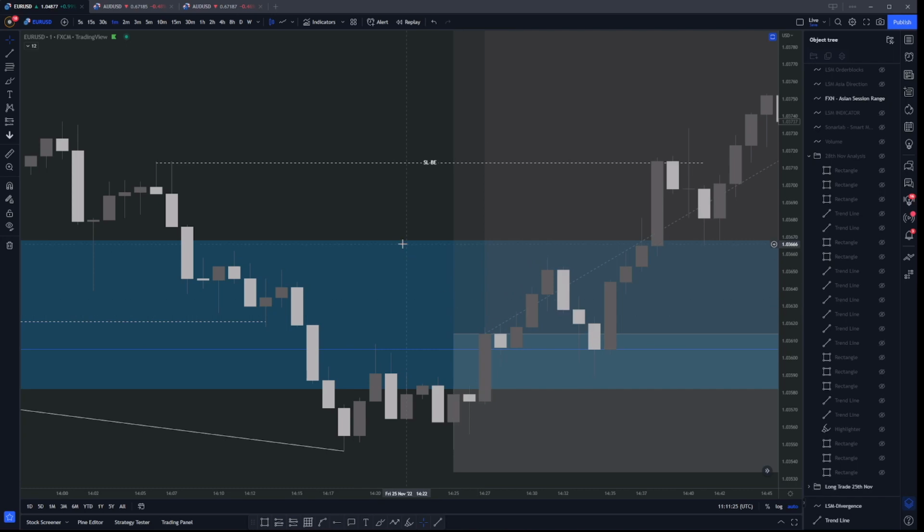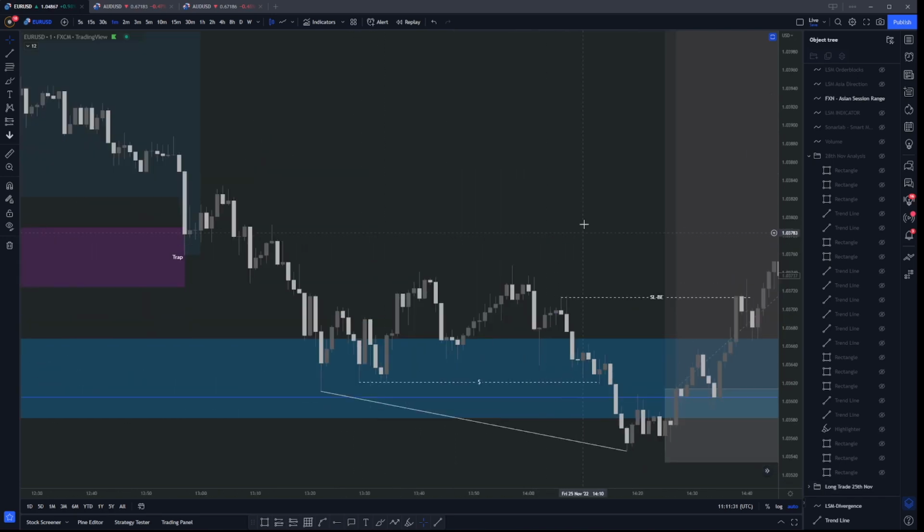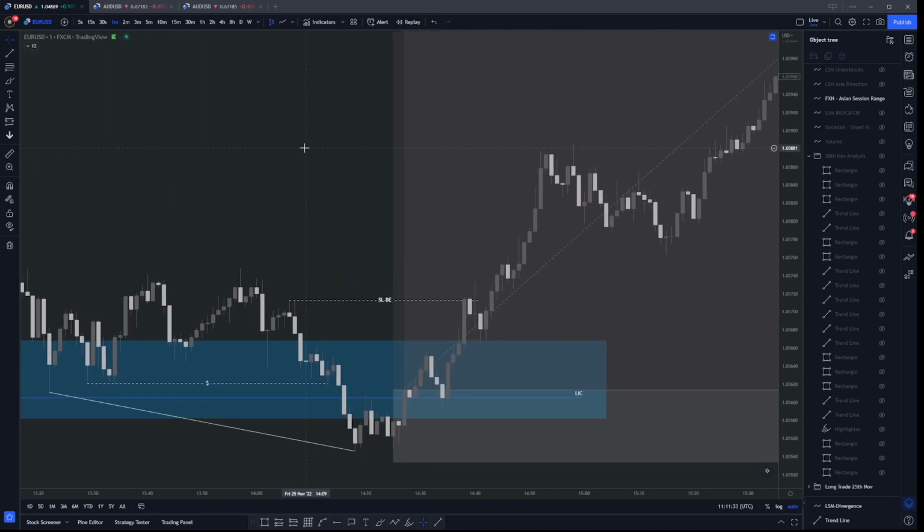So from there, the trade continued to push up a little bit. We had a little bit of drawdown, wasn't anything I was too cautious of. I did have a stop loss of around about 8 pips.